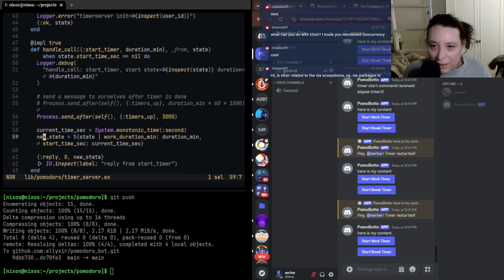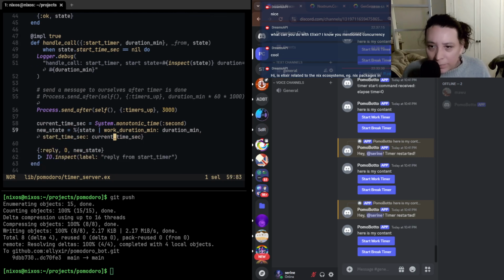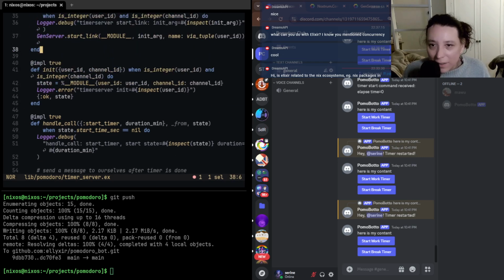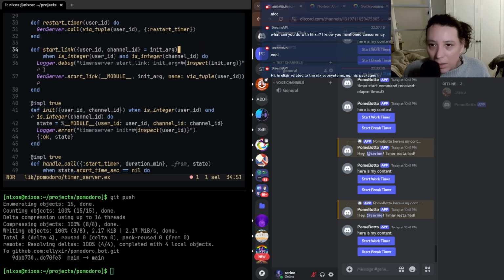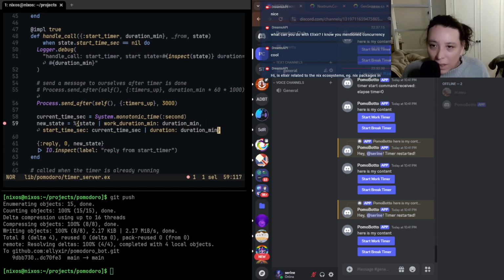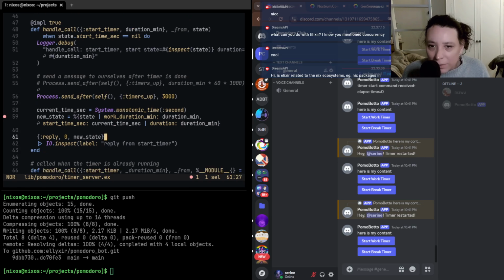We need to set the duration here now, right? Duration is going to be duration minute. Oh, we're only ever passing duration for the work timer right now. That's kind of bad. We'll have to figure this out, but I think this is fine right now the way I'm doing it. So we're passing the duration in here.